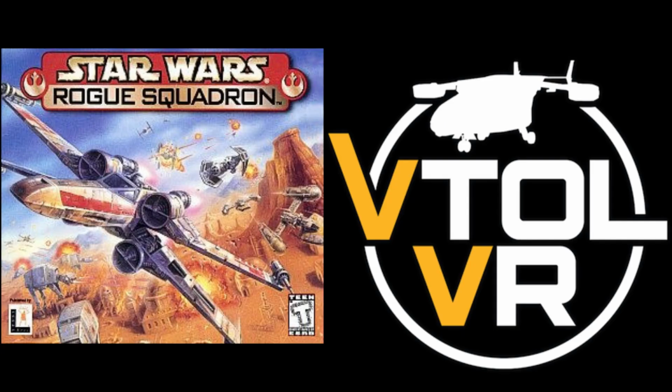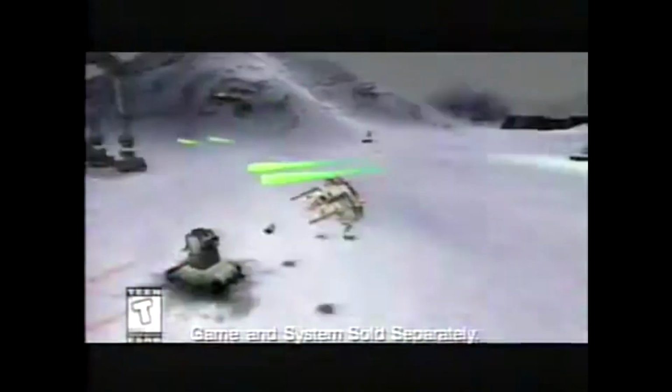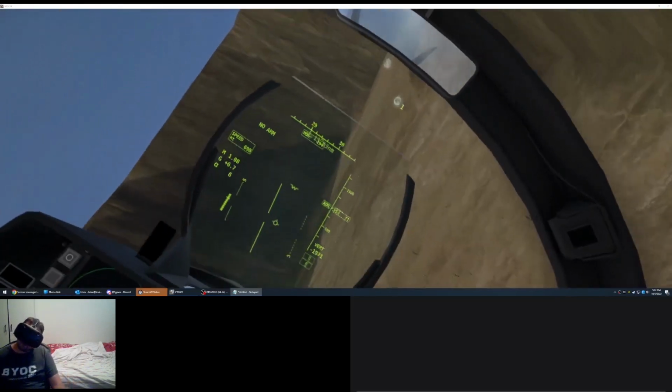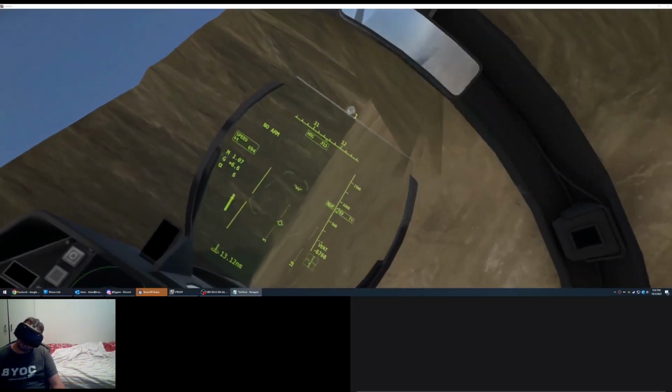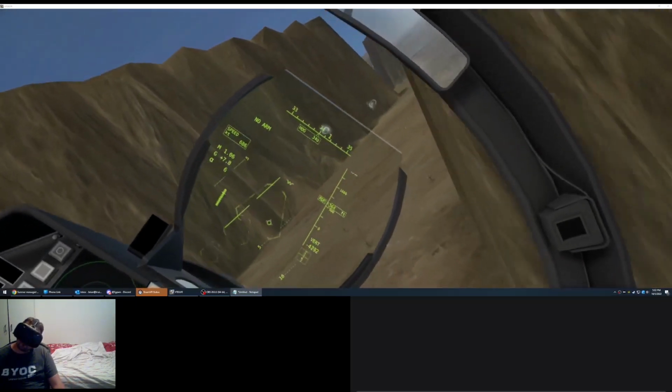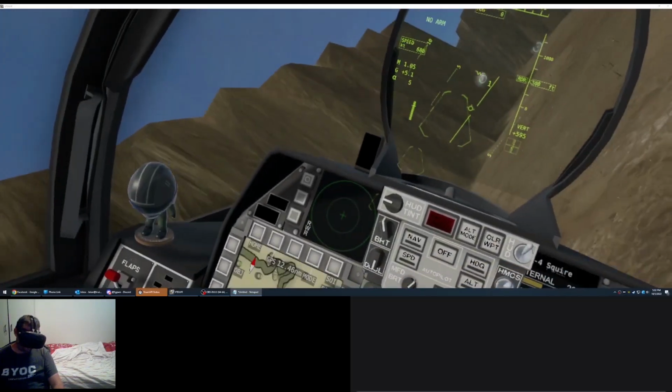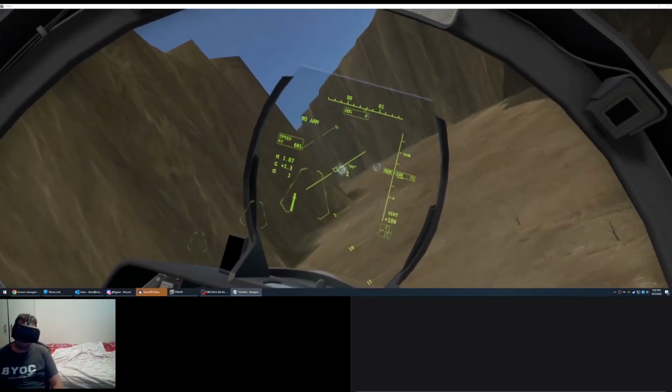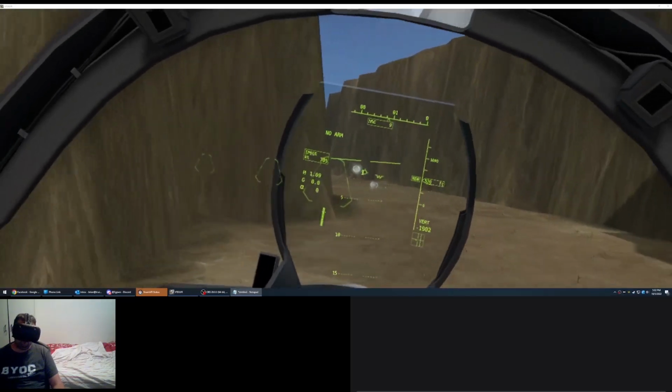This is going to be a little different. This last month I have been working on a map a day to bring one of my favorite all-time games for the Nintendo 64, Star Wars Rogue Squadron, into my new favorite VR game, VTOL VR. And this is sort of the process that I've taken in order to bring Rogue Squadron into VR as best as I can, with the help from the community and things like that.